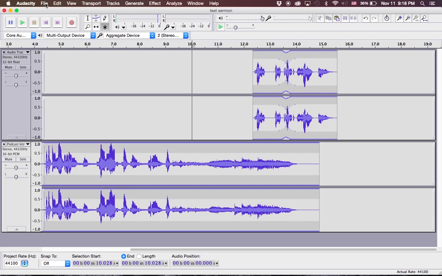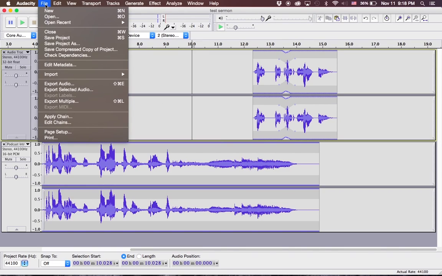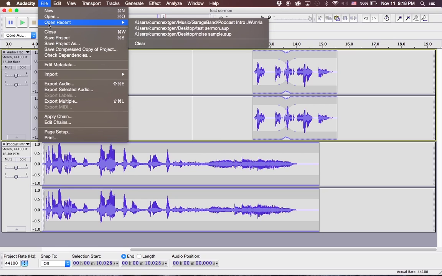We're in a pretty quiet, clean environment right now, but sermons don't always come in with that clean of audio. Oftentimes, you need to do a little bit of noise reduction to make it sound professional. To show you that, I've created a file that has some noise.